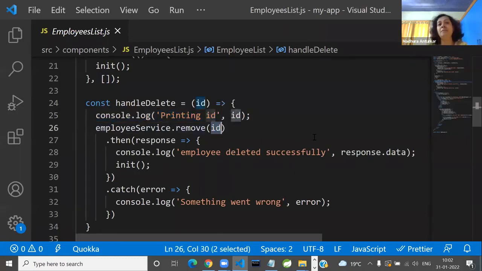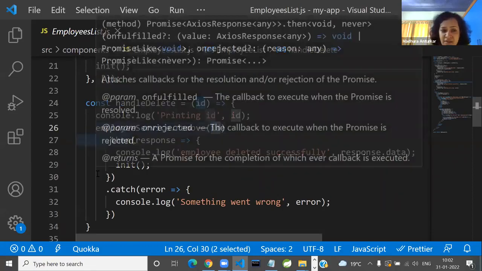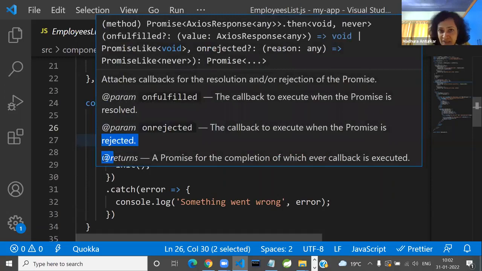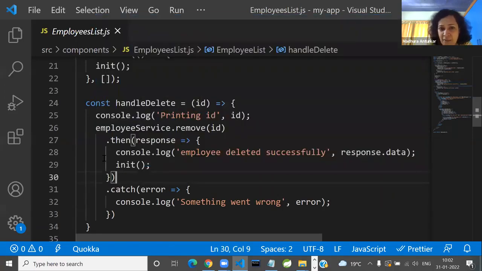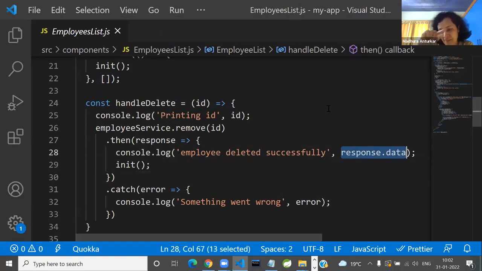because for deleting the employee record, what you require is a key. In case of success, I'll show you that service in a minute, the response data will give a message that this particular employee was deleted successfully. So you can console log it, you can check it on the console. And then I'm calling the init method again.